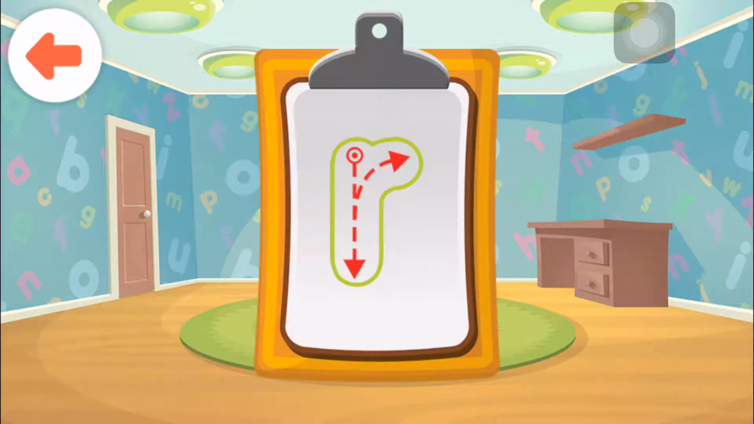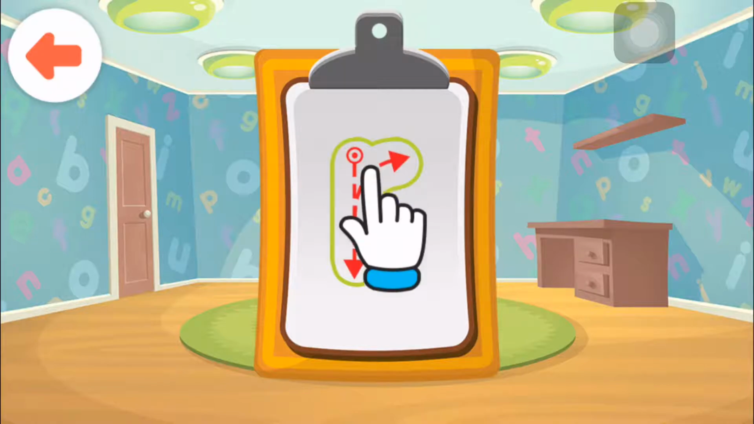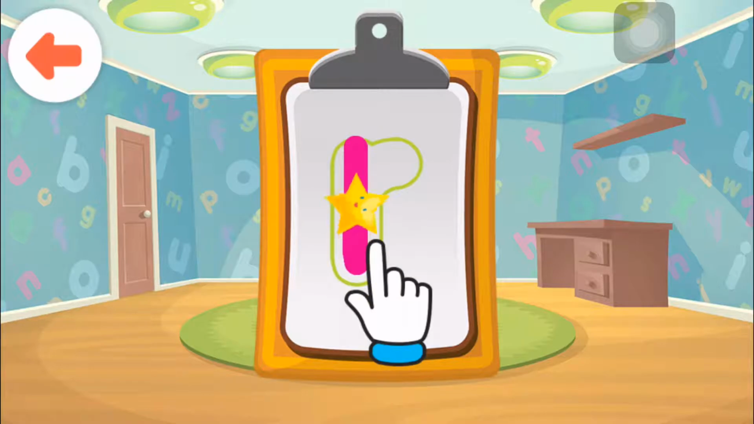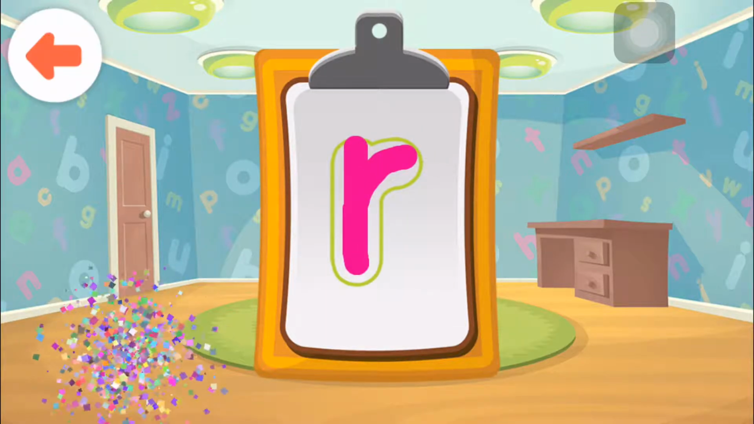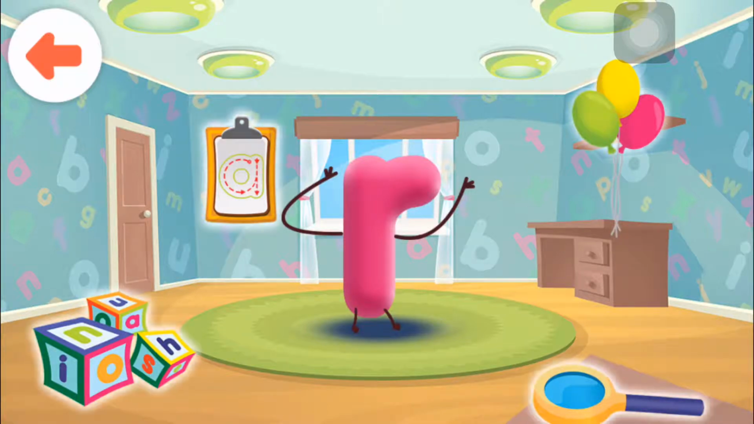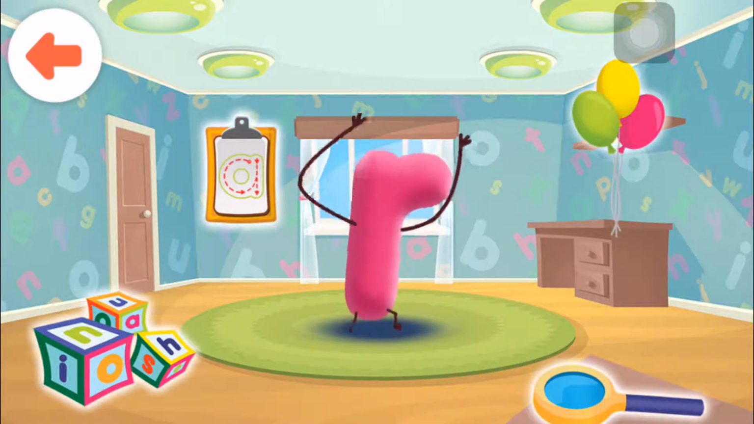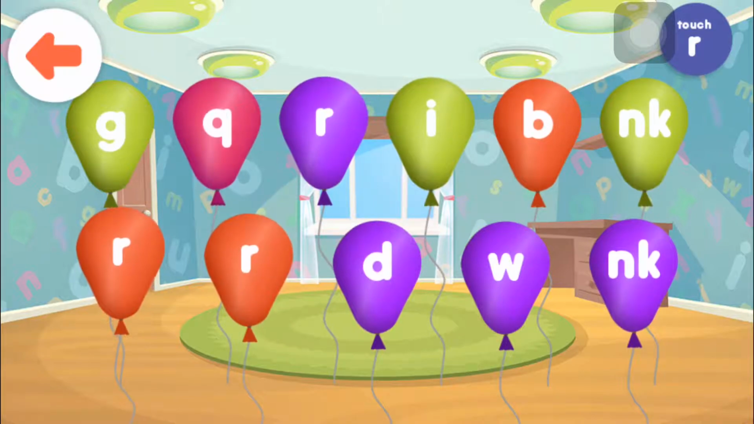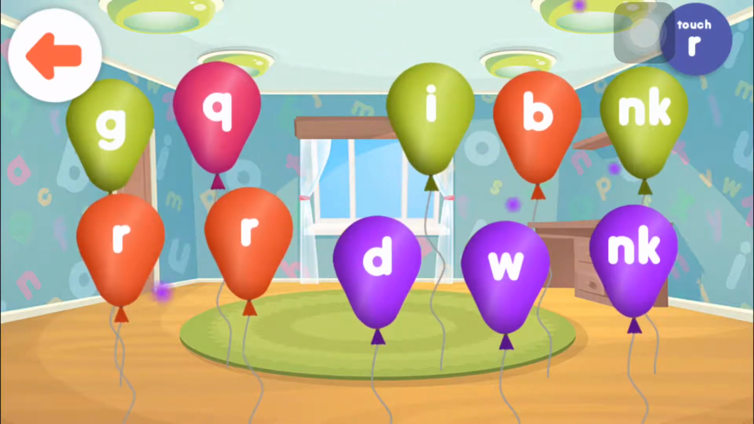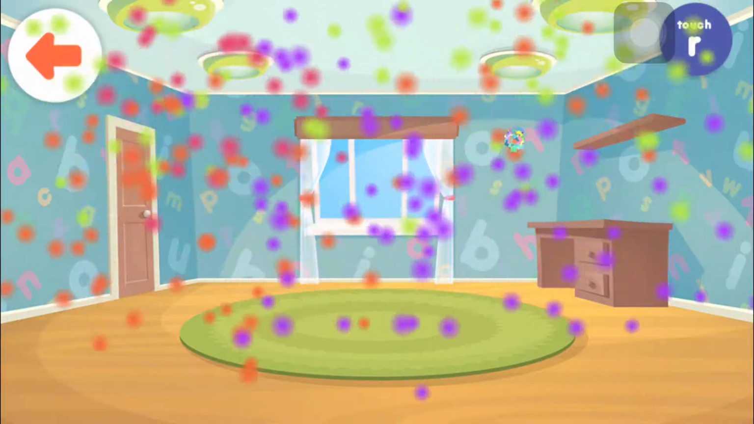R. Draw the letter with your finger. Yes. Explore the room to play games. Tap the letter. R. Pop the balloons with the letters. Amazing!